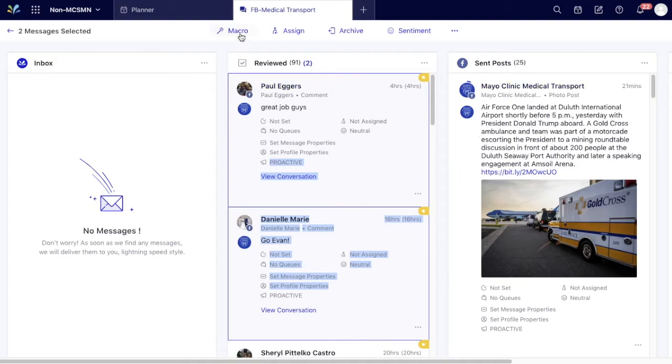Of note, macros are only used in the MCSMN environment. So those of you who use macros are probably working in the MCSM environment. They are not created for the non-MCSMN environment. Instead, this environment uses archiving to move the content from the inbox to the Reviewed column.